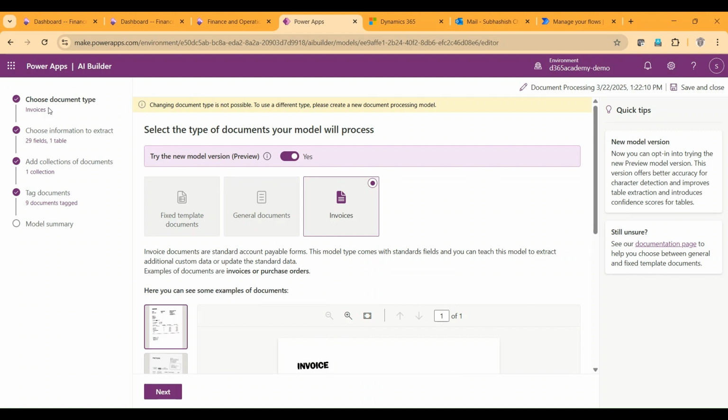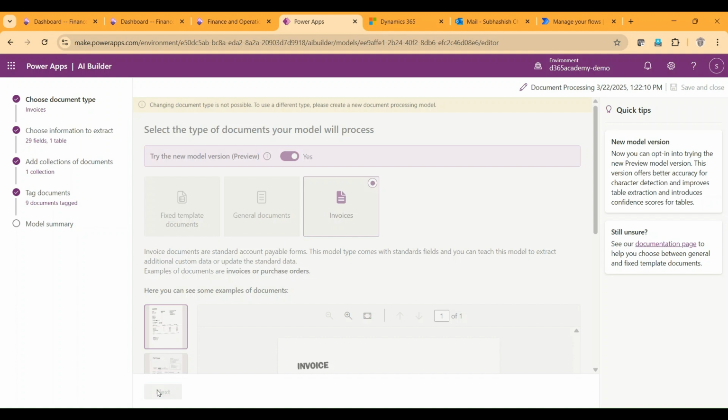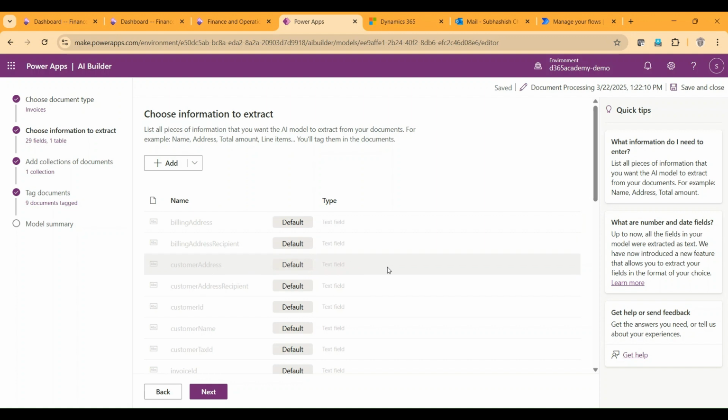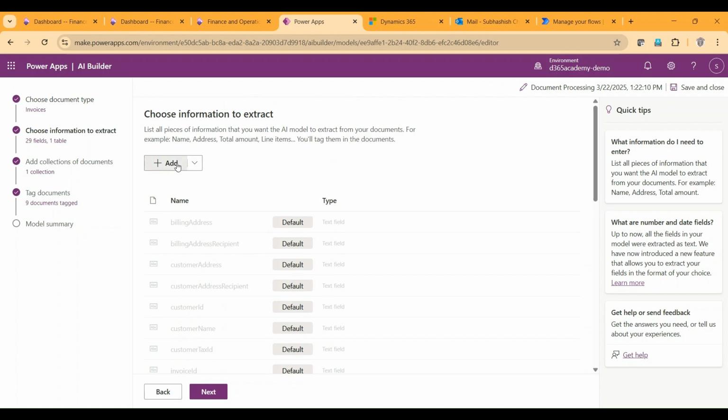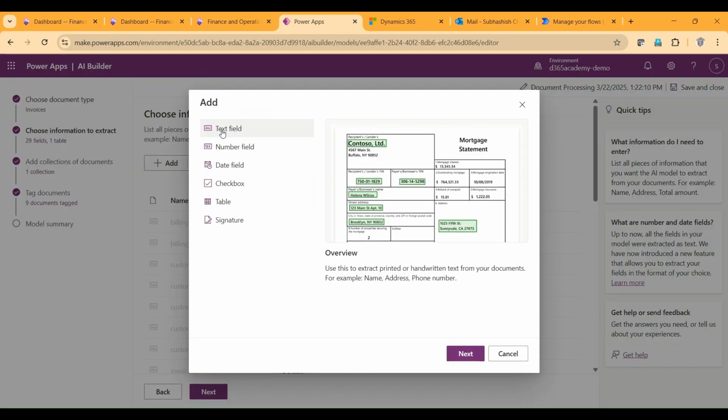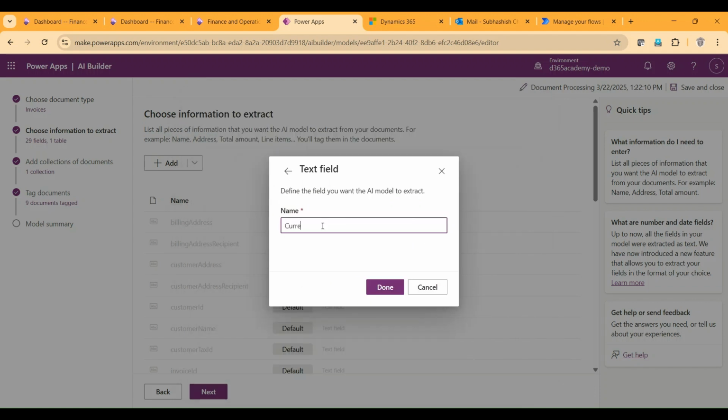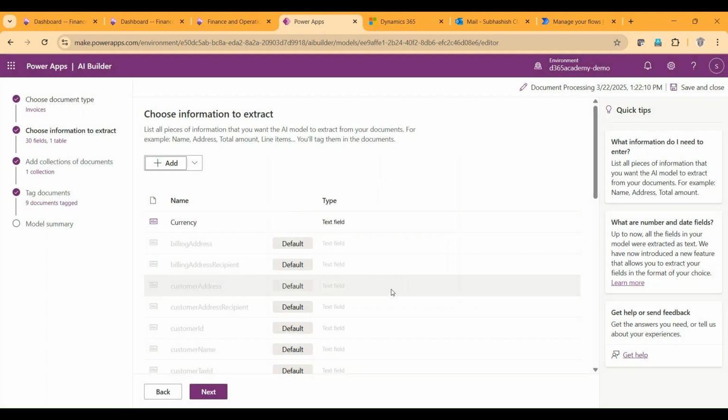Of course, you have already selected this model as an invoices kind of document recognition model. You cannot change that. That's fine. So you can go all the way down to your information to extract. Here in this tab, you can remove or keep on adding new fields. Say, for example, I want to add a new text field. I click on next, and I give it a name like currency. I'm adding it here, done. And this currency is a text field.